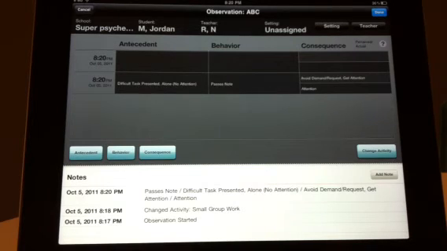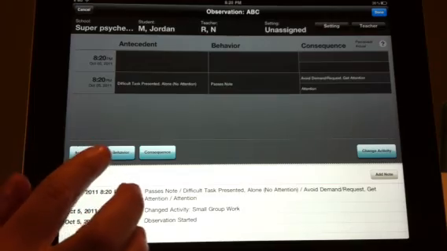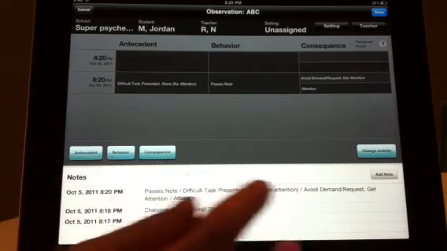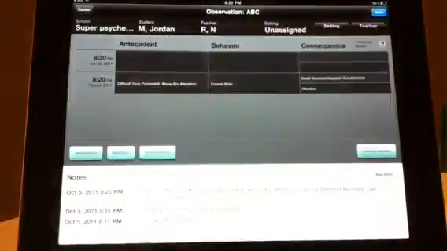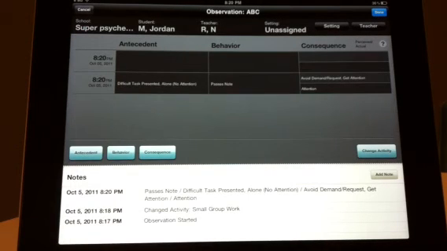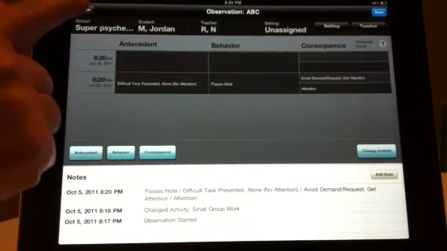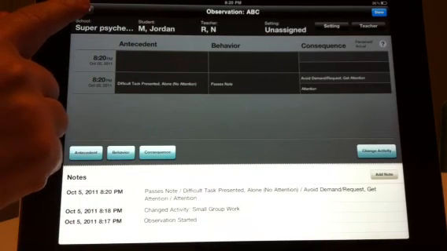The ABC observation does not have a predetermined observation length in order to record all pertinent data. To save the observation, hit the blue Done button in the upper right-hand corner. Once the observation is saved, you may not code any additional behavior. If you wish to cancel out of the observation without saving any data, press the Cancel button in the upper left-hand corner.